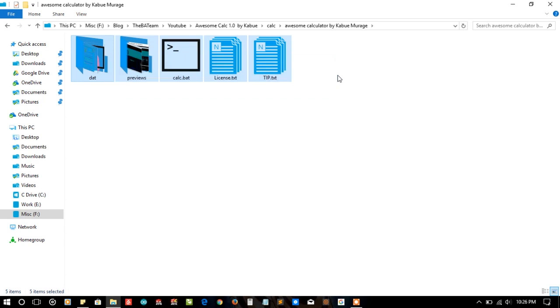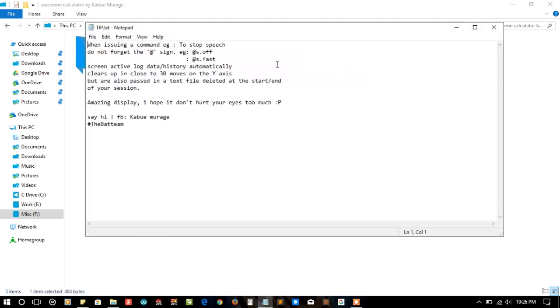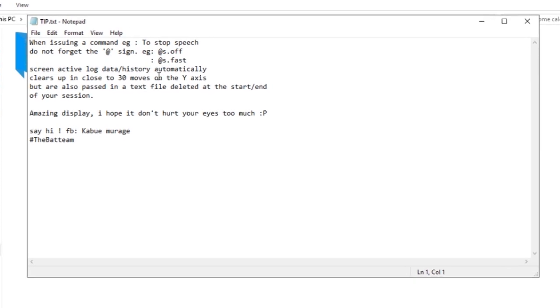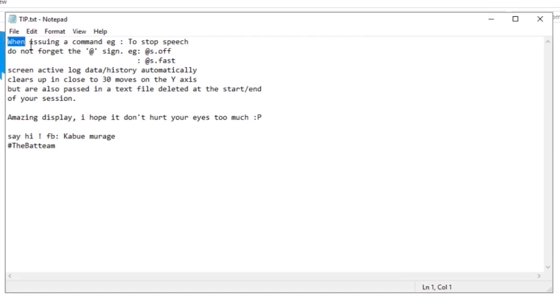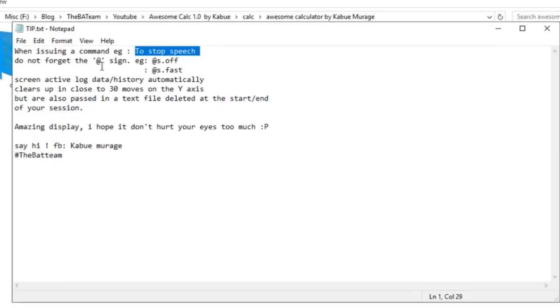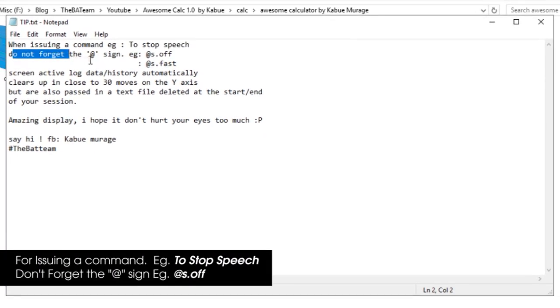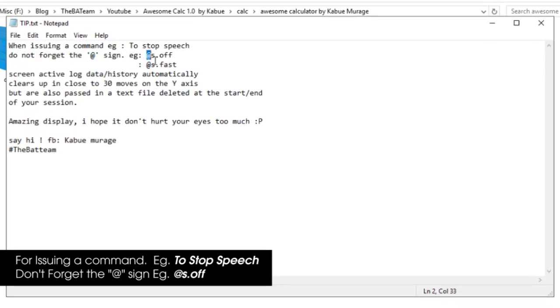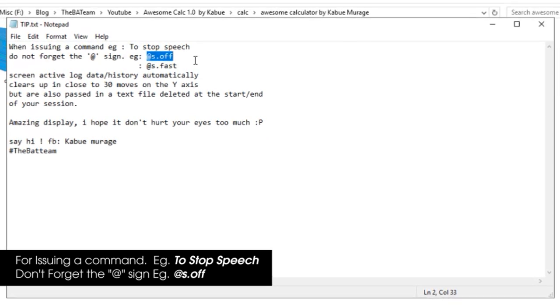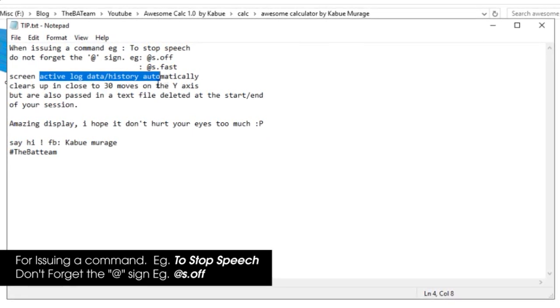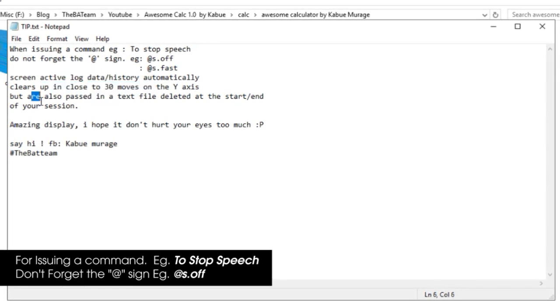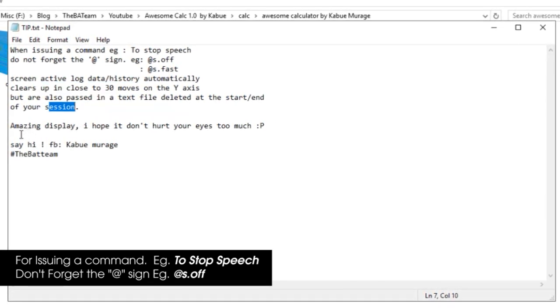When you extract the folder, you will find 5 files. 2 are the license and the tip. Before launching the program, let's see what the tip Mr. KM is trying to give us. He's telling that when issuing a command, for example, to stop the speech, since we are expecting a speech function in the calculator, do not forget the @ sign. For example, @s.f off, and the rest are just features, so you can read that.